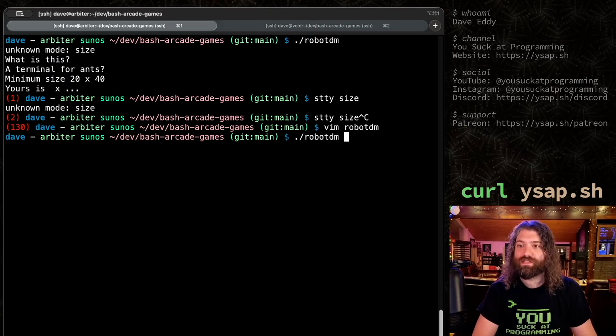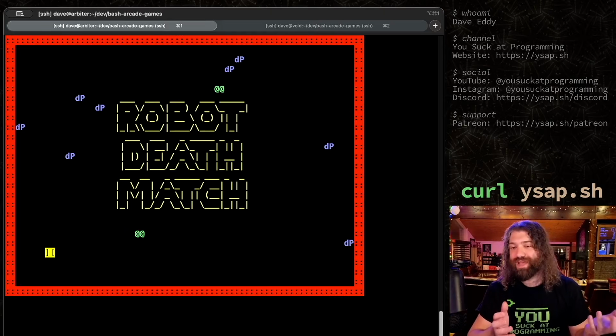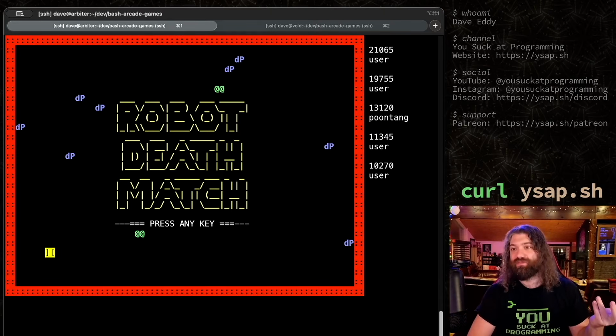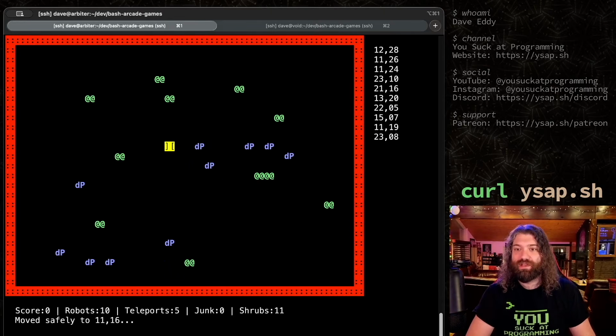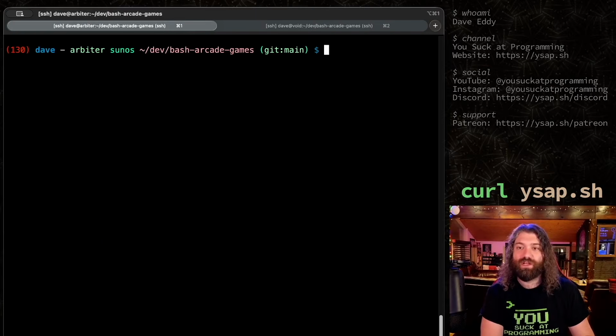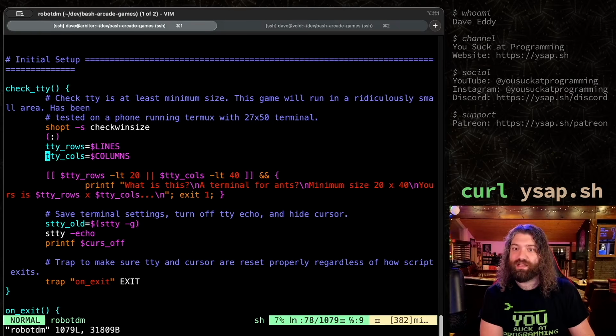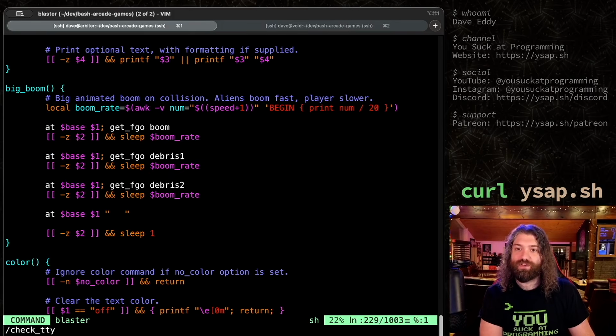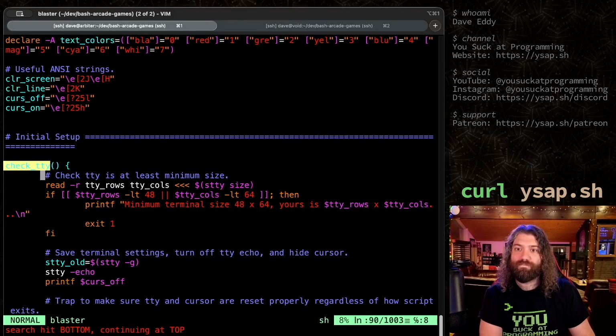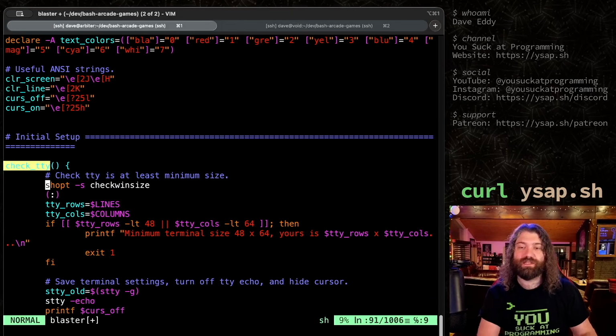Now if we rerun this, there we go. As you can see, it works. Built into Bash, we don't have to fork out to stty. So that's pretty cool. So this game works. That's really good. For our own sake, let's go ahead and just be good and put that logic in both. So we'll take this, go over here, search for check TTY, find it down here, paste it here, delete that, bam, there we go. Now both should work.